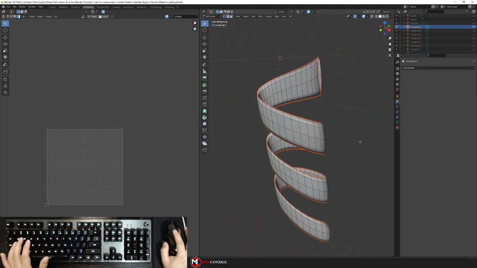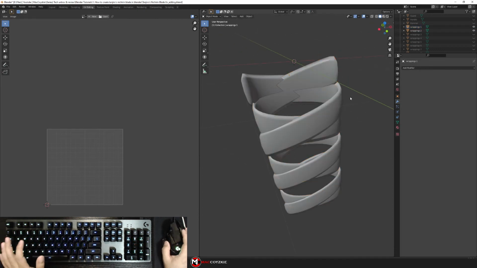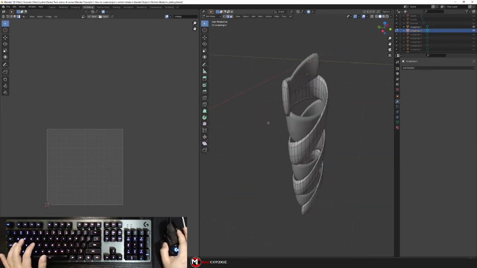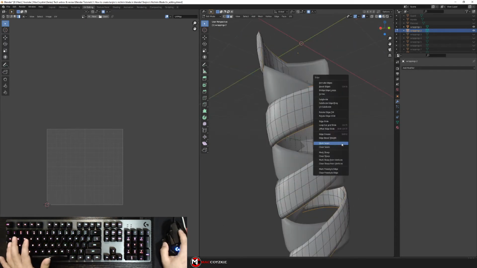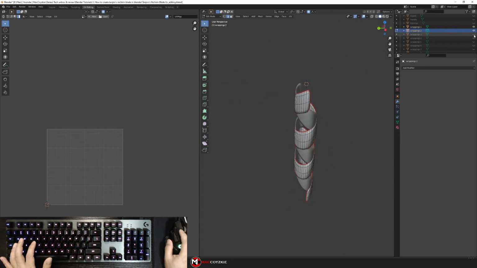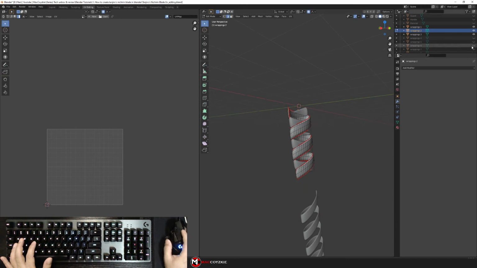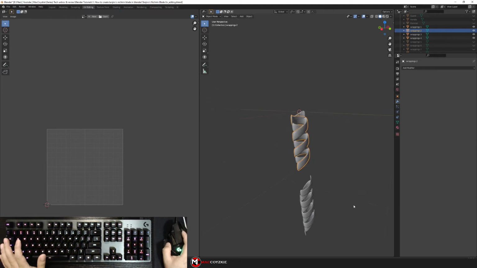Control E, mark seam. We are going to do the same for everything else. Wrappings number 2, also the same, and we are going to hold Shift and Alt and select the middle part. Control E, mark seam. So we are done with wrappings 1 and 2. Wrappings number 3 and 4, yes, this will be basically the same. Let's focus on this too. Select it and press this one.